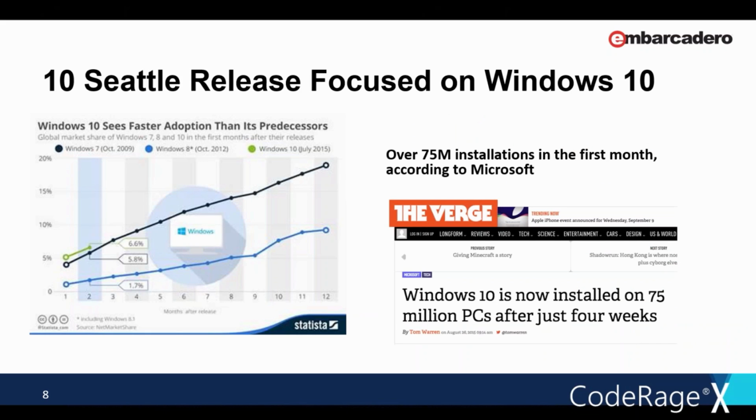The focus of 10 Seattle, and even the name comes from that focus, is on Windows 10. Windows 10 is currently the version of Windows with the fastest adoption rate. It is faster than Windows 8, which was easy to guess, but it's also faster than Windows 7. Now, these are in percentage terms. If you look at the absolute terms, the picture is actually even more interesting.